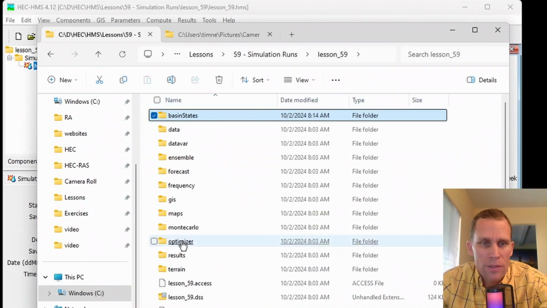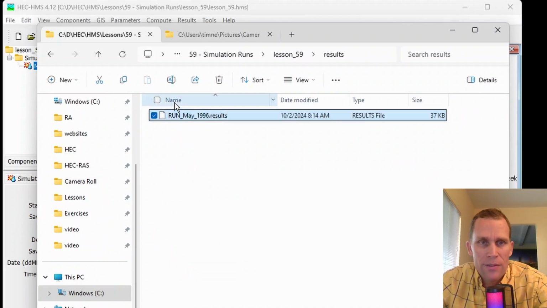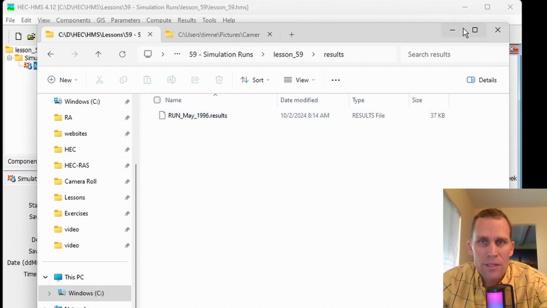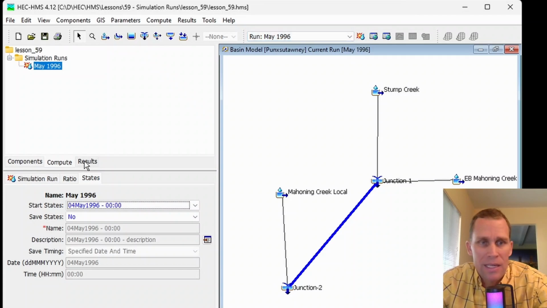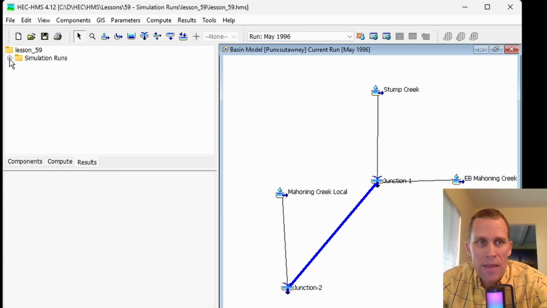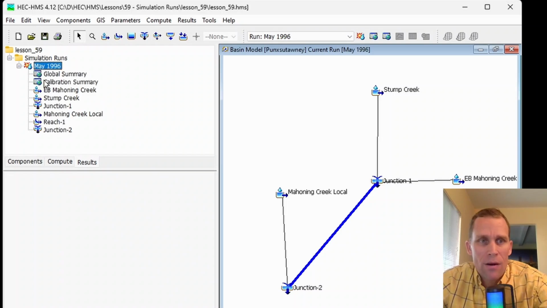So this is the basin states folder. But if I go up to results, I should have a record for my results as well. So this is the results data. I'm not going to open this up from Windows. I'm going to click the results tab here and then expand the simulation runs folder. And now here are the different ways to access the results.